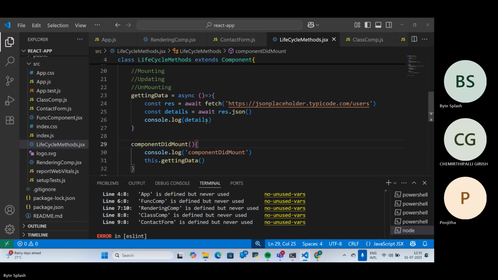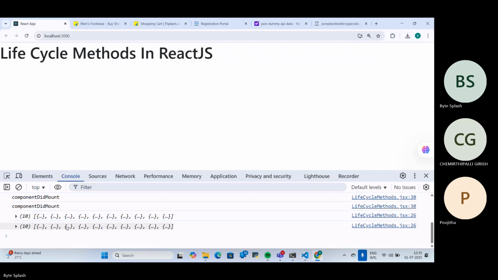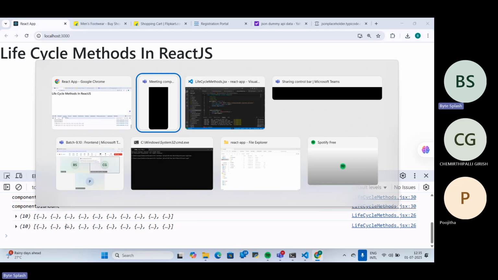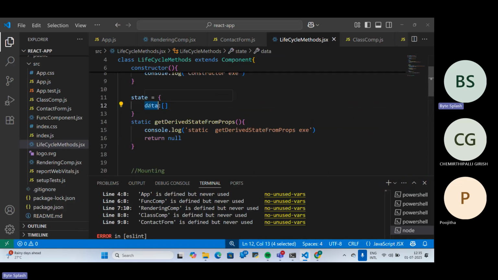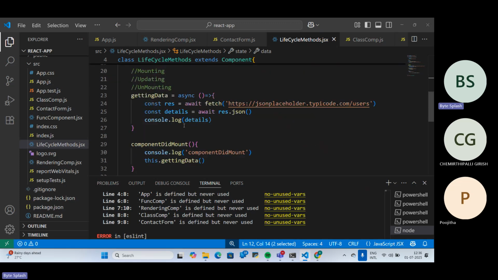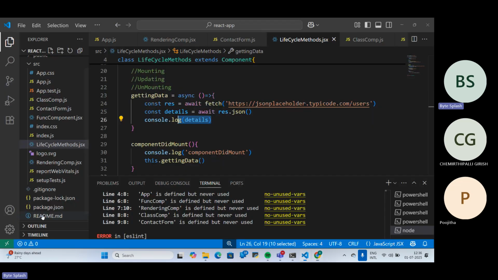Done. So now I'm getting details. Now I need to update these details to this particular data value. So this data is available inside the state. Okay. So I need to update this data. Initially it is an empty array. But I need to update with these details. So it is also an array, right? Array. We are going to update it.